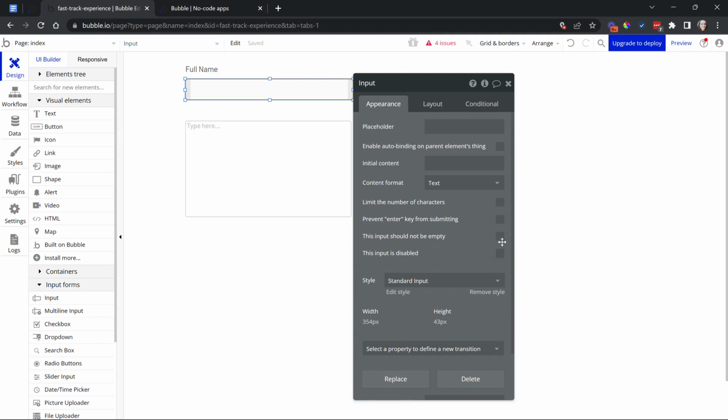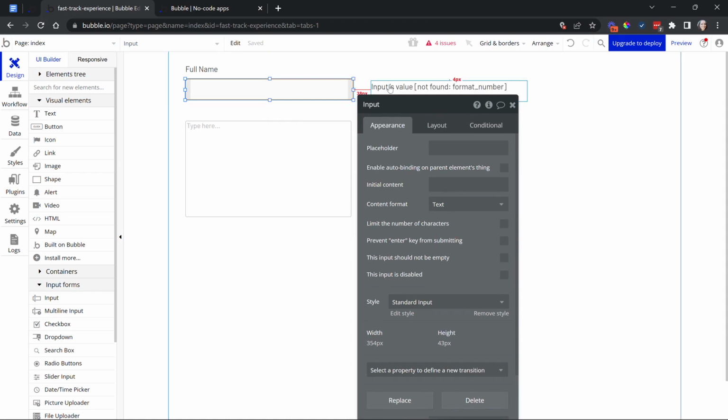Input should not be empty means that it is going to require a value to be filled into the input in order for a workflow that references it to run properly. So if I had a button that said, update my user record, update my profile or something, and I'm collecting all this information about the user, their name, their email, their address, their phone number, and so on, if I have marked any of those inputs as should not be empty, then the workflow that references those inputs will only run if all of the required fields have a value. If an input has been left empty and it's been marked as required, which is checking this box, then the workflow will not run. So just be mindful of that. It's a way to create built-in required fields.